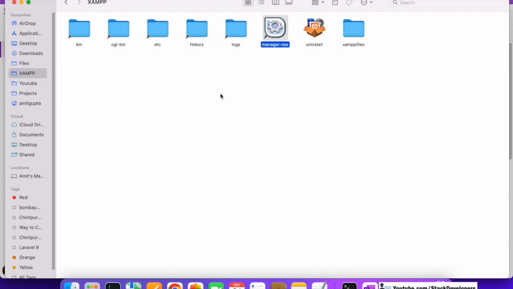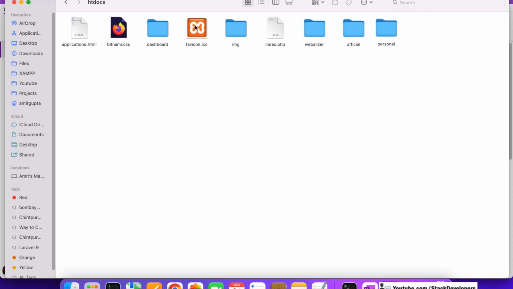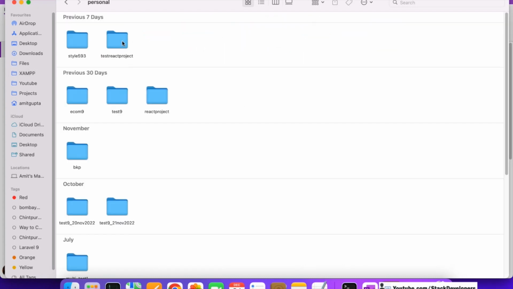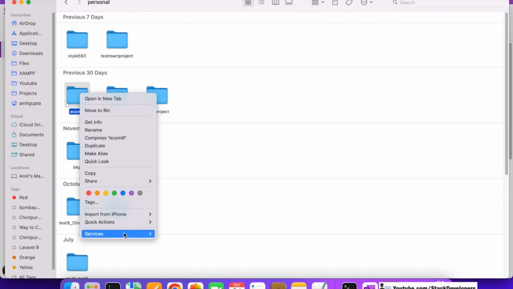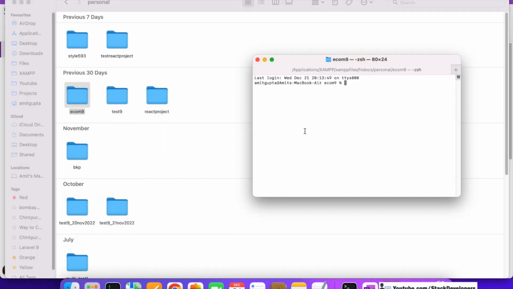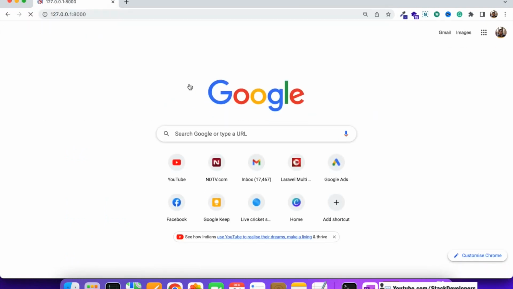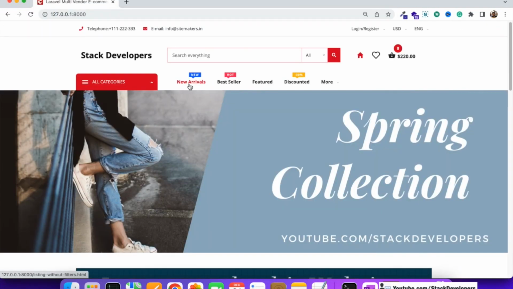Now we are going to run our project that is located inside the personal folder here. Ecom9 is our Laravel project folder that I am going to run. We know how to run a Laravel project: php artisan serve is the command with which we can run it. So I'm going to run this project here, and we can see the Laravel e-commerce website that we are making in Laravel 9.